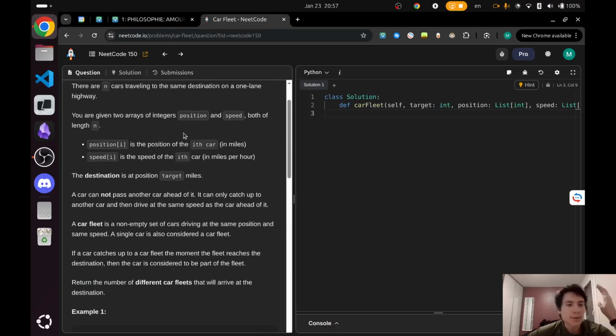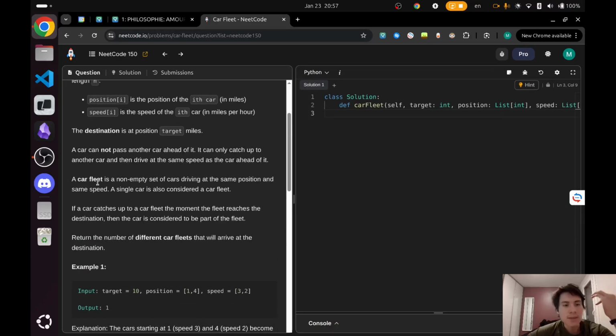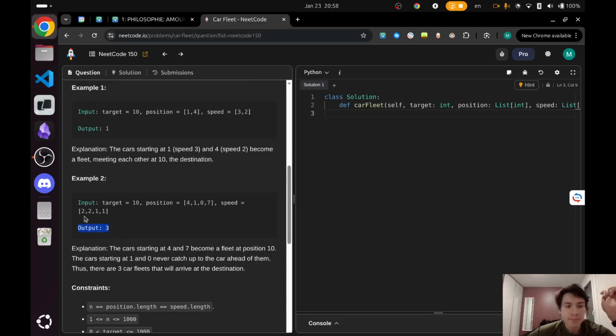And there is this notion of car fleet, which is essentially that when a car gets into the same position at the same time as another car, the faster car is gonna go at the speed of the slower car. They're gonna match speed, and they're gonna be traveling together. That's a fleet, and you have to output the number of fleets there are.